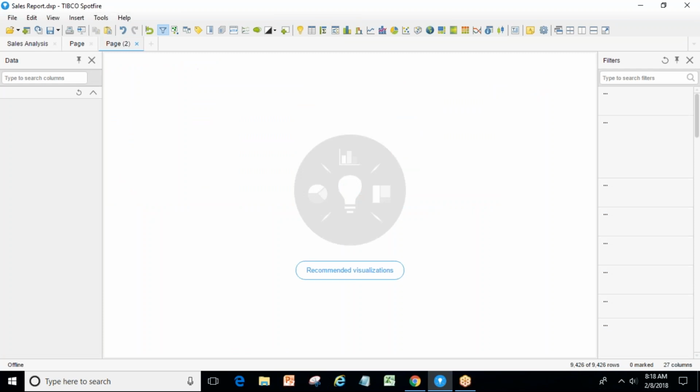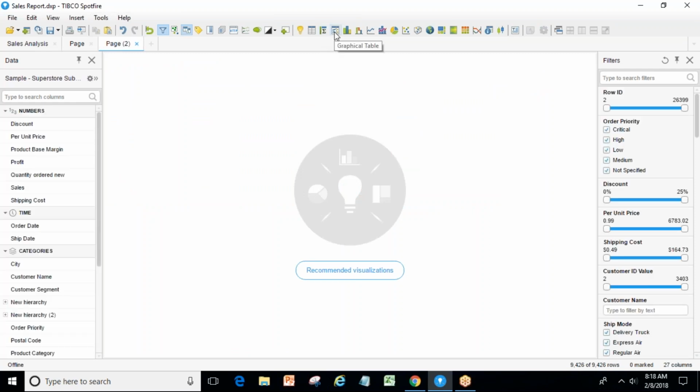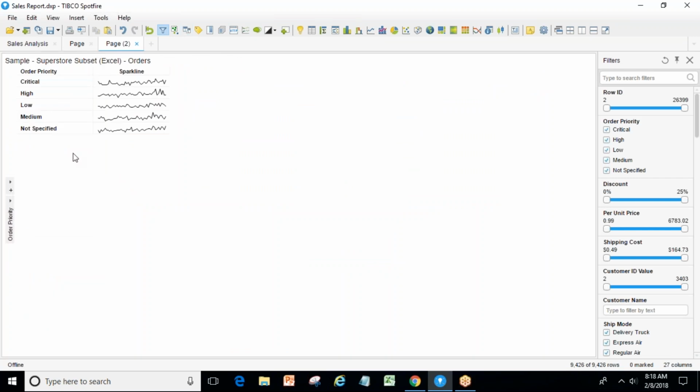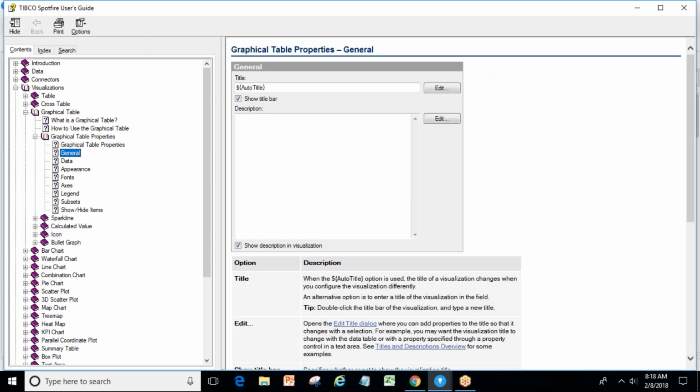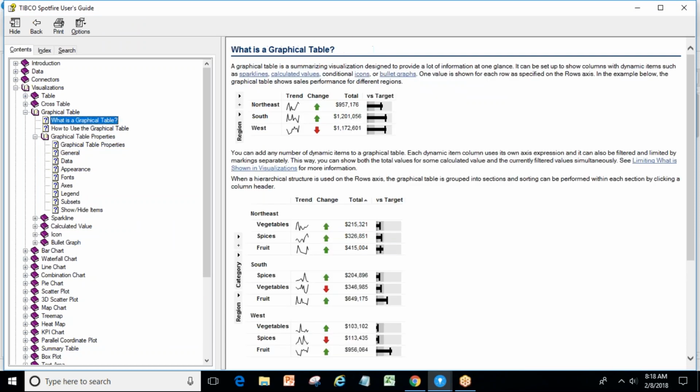This is done. The next thing we have is a graphical table. A graphical table is a table in Spotfire which can give us a lot of information at a glance. I'll send you a document, a PDF, where you will see the definitions of these visualizations. But if you want to see it yourself, go to the properties of any visualization and click on help. As I told you, this will give you a user document, and I recommend you go through all of that so that you get the theoretical part. It will tell you the definitions for each and every visualization.